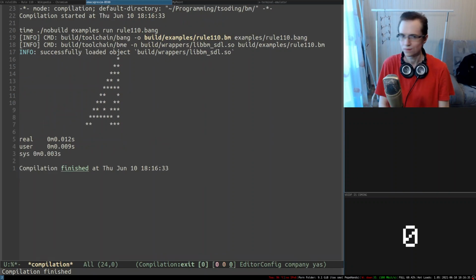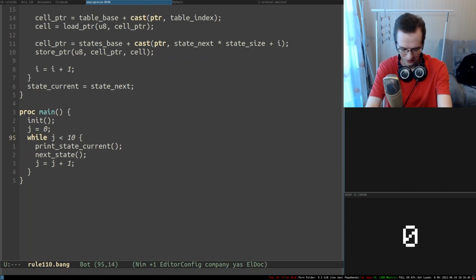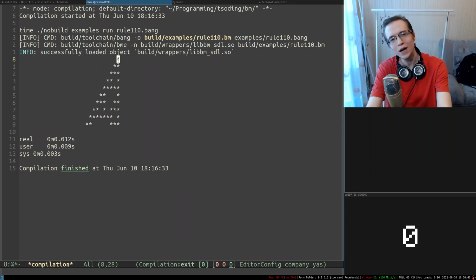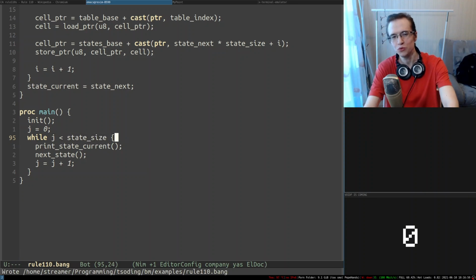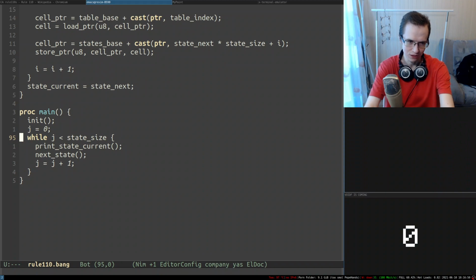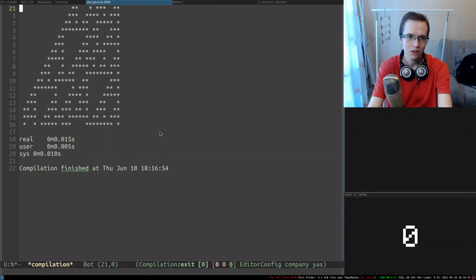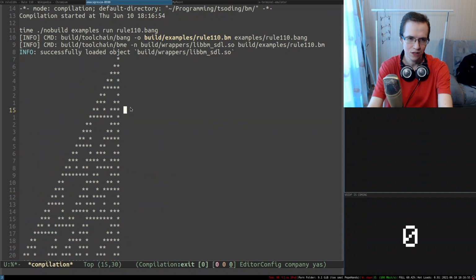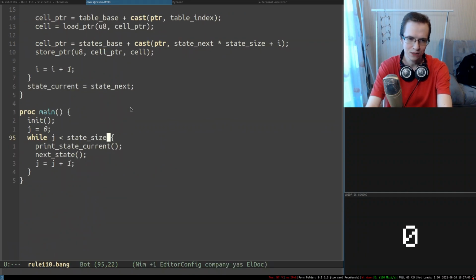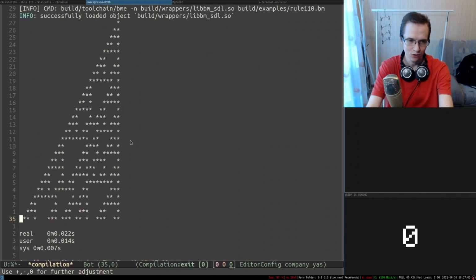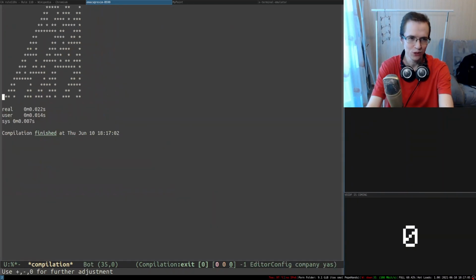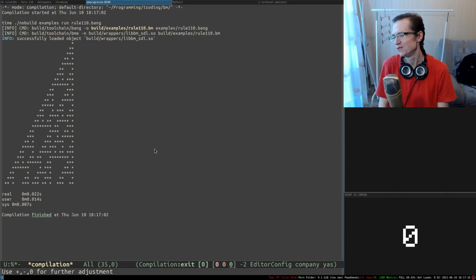Yeah, that's actually pretty cool. So it's going to keep growing. So can we do something like, I think it grows by 1 element per iteration. So if we make state size iterations, it will fill the whole thing, right? Yeah, there we go. It actually filled it a little bit faster than I expected. Oh yeah, because it has to be -2 because we have a padding. Yeah, there we go. So it actually filled it perfectly. So there we go. Rule 110 in our language.